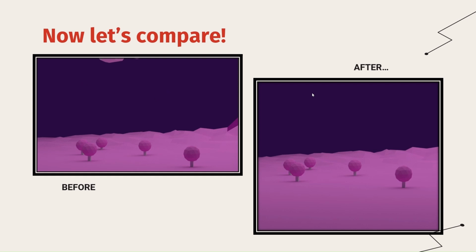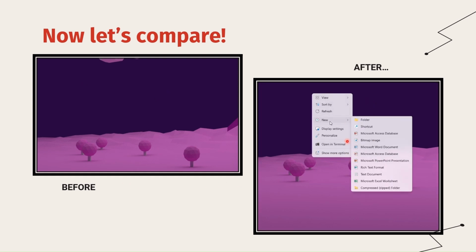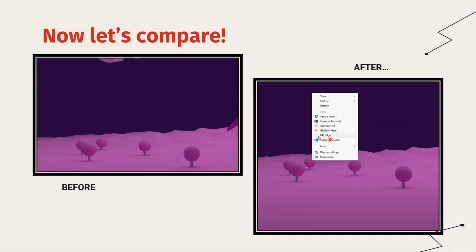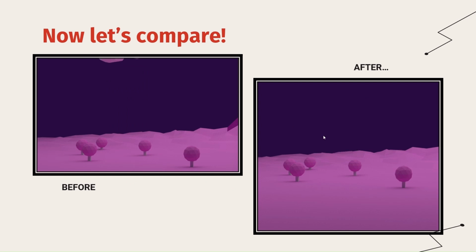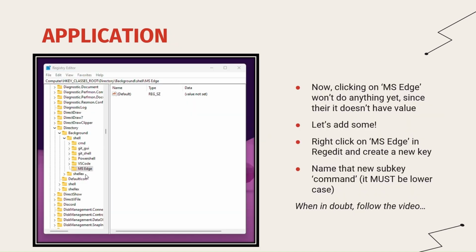But after we edit, I go down to Show More Options, and I click on that, and what do we have here? MS Edge. We've already done an interesting thing with our computer. Super easy. Did something pretty cool, something we're proud of. But as you might find when you experiment yourself, when you click on that MS Edge, nothing will happen. That's because there's no value data in that subkey, in that little option in the menu that we've created. So let's try to add some data.